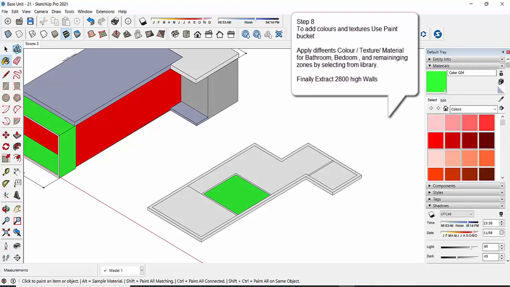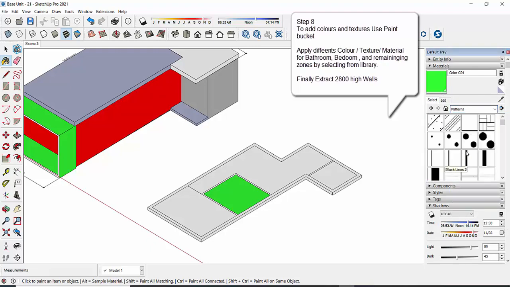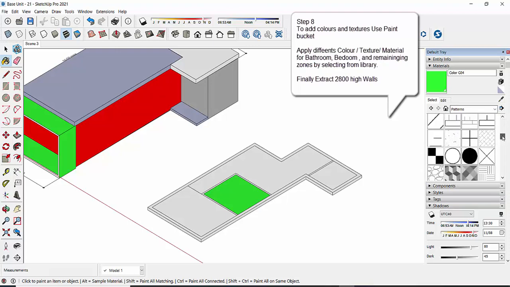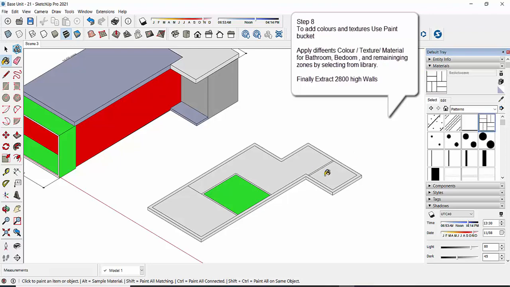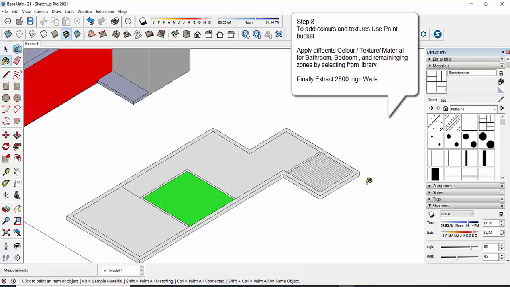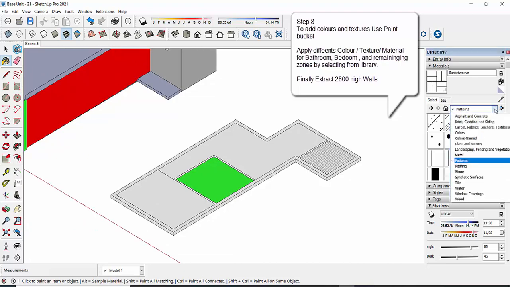So for the bedroom, I've literally just put a green paste in there for the time being. If I want to change the material, let's decide to go for a pattern fill. We have a series of pattern fills. So let me use a pattern fill. The shortcut is B for bucket. And that will apply it to the space I have there.